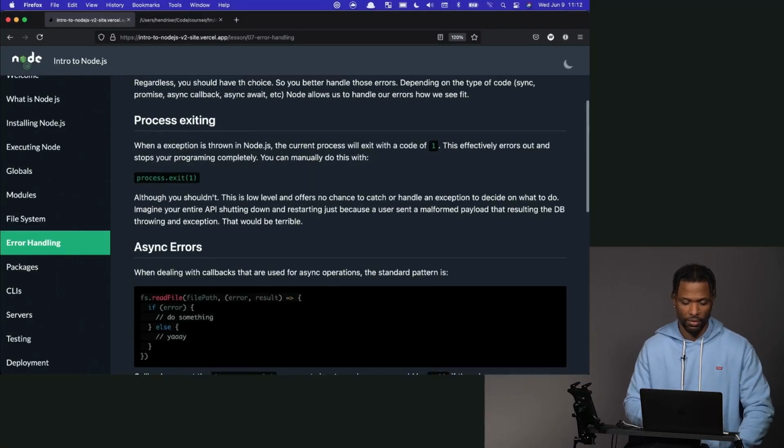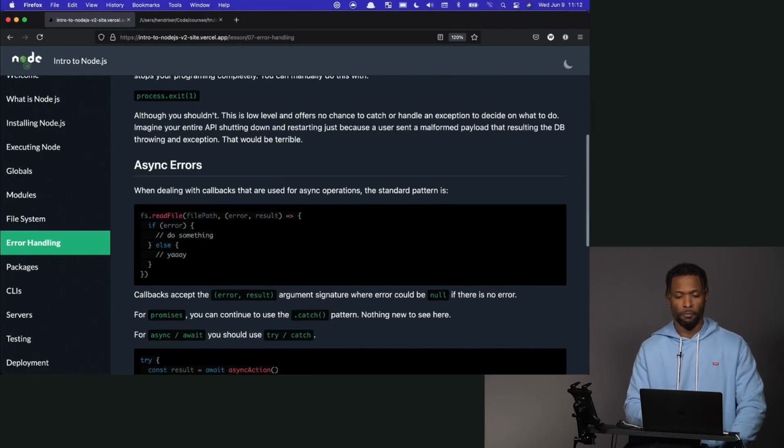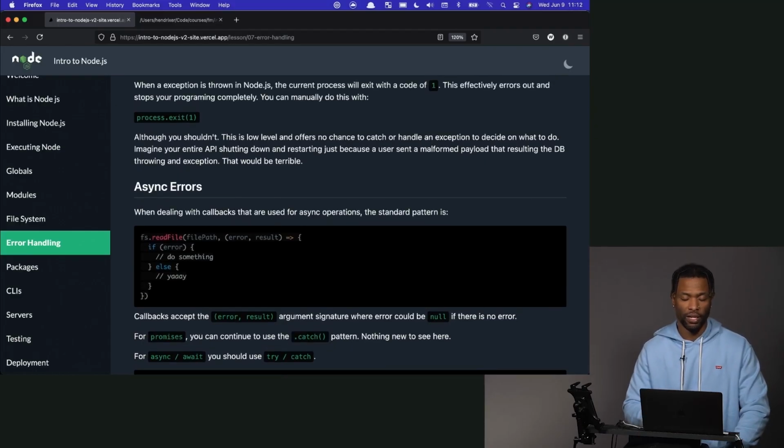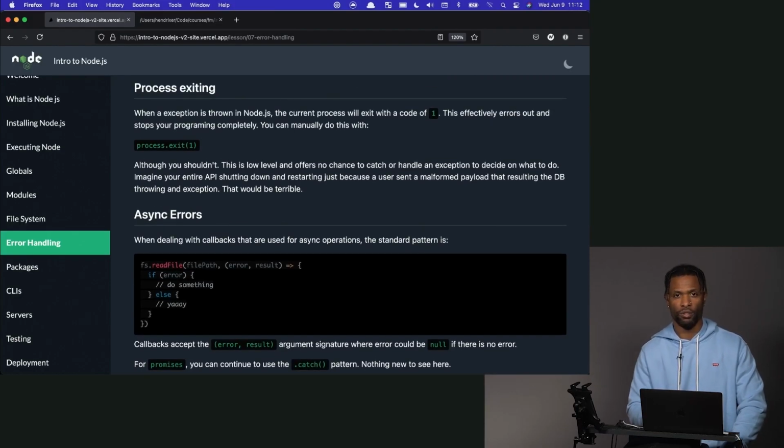Let's look at these docs here. Here we go. So that's how the process exiting works. Now, I showed you that not because you should be using it. You should almost never be using process.exit ever. And I would say the biggest reason why you would not want to do that is because you just don't get the chance to catch the error.